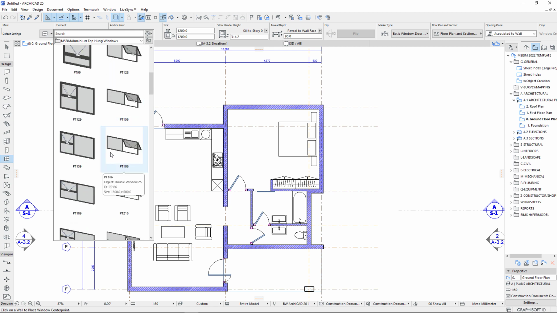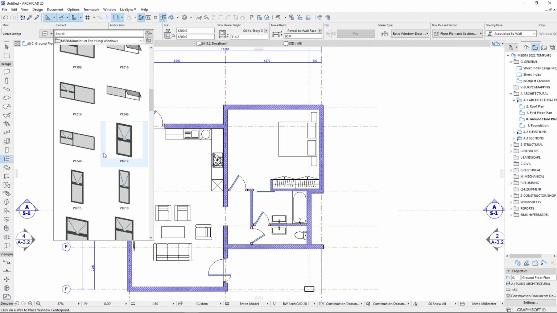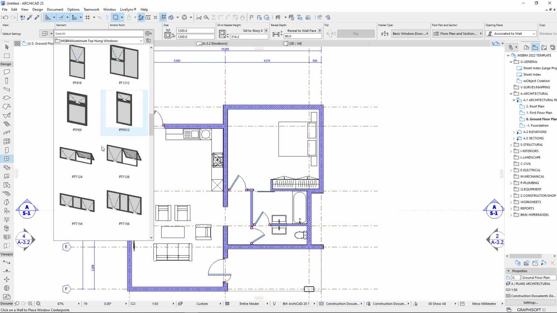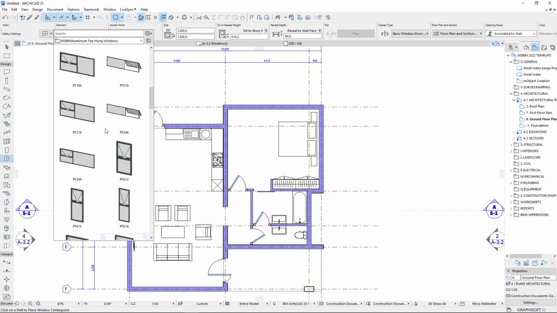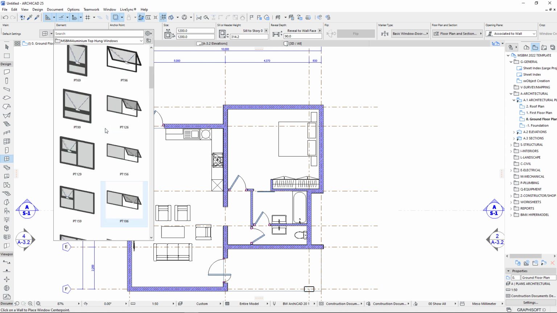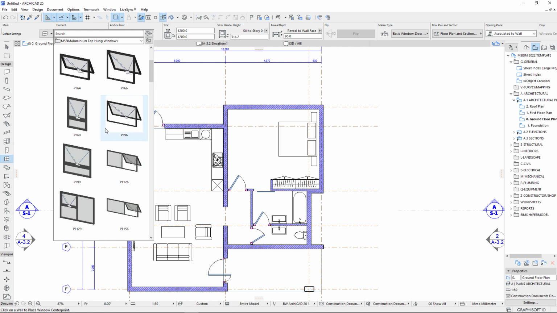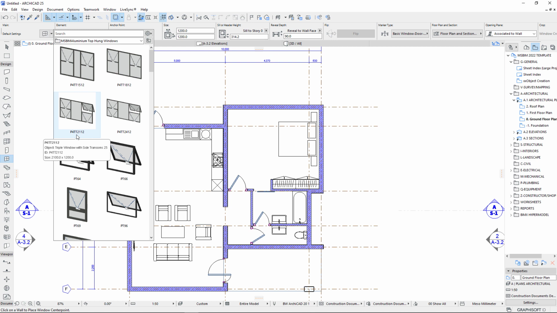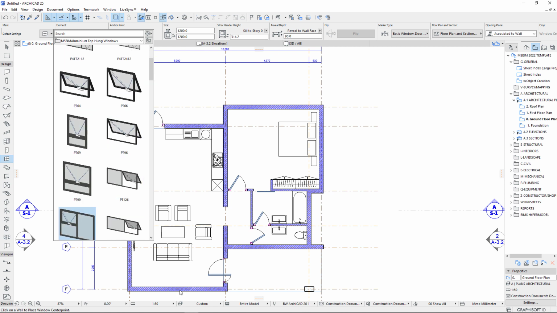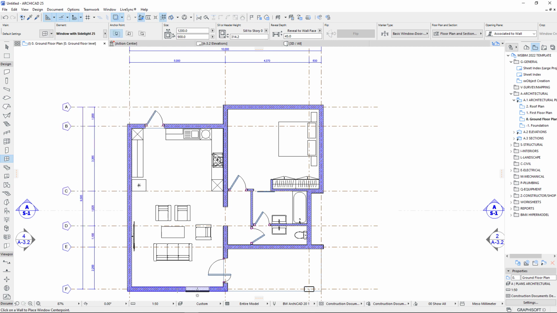So I'm looking for something for the lounge. So I would want to have a big window there. A big window. Let's go for this one. Double click on it. And then there we go.